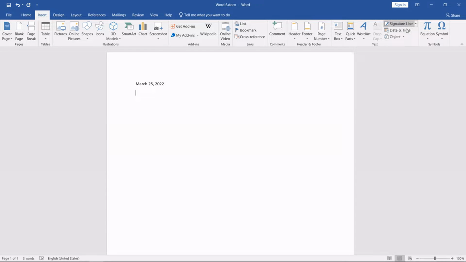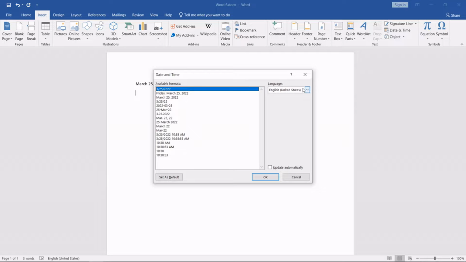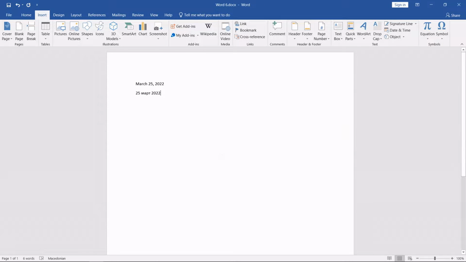When you go again to date time, you can also change the language, for example to Macedonian. This allows you to insert a date time box in another language. This is handy, for example, if you are typing a document in Macedonian. This way you can insert the Macedonian date time. So, for example, we want this one. Just again, press it and press OK. Now the Macedonian date time format is inserted into the document.